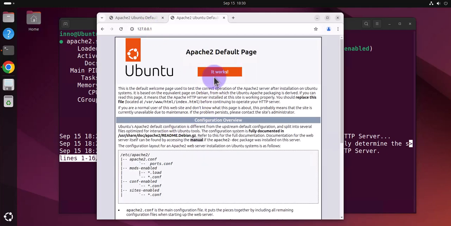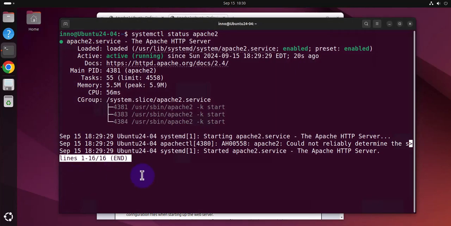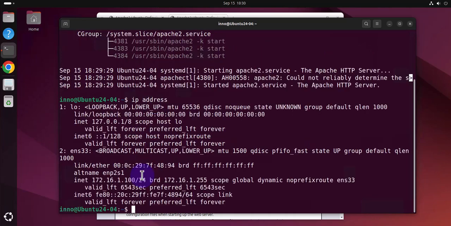Now that we have Apache 2 installed and enabled, this page can also be accessed remotely from a different machine, like from a Windows machine, let's say. So let me open a browser on a Windows machine and try to access this page. I'll need the IP address here. So I'll do ip address. So the IP address is 172.16.1.100. So I'll need that IP.